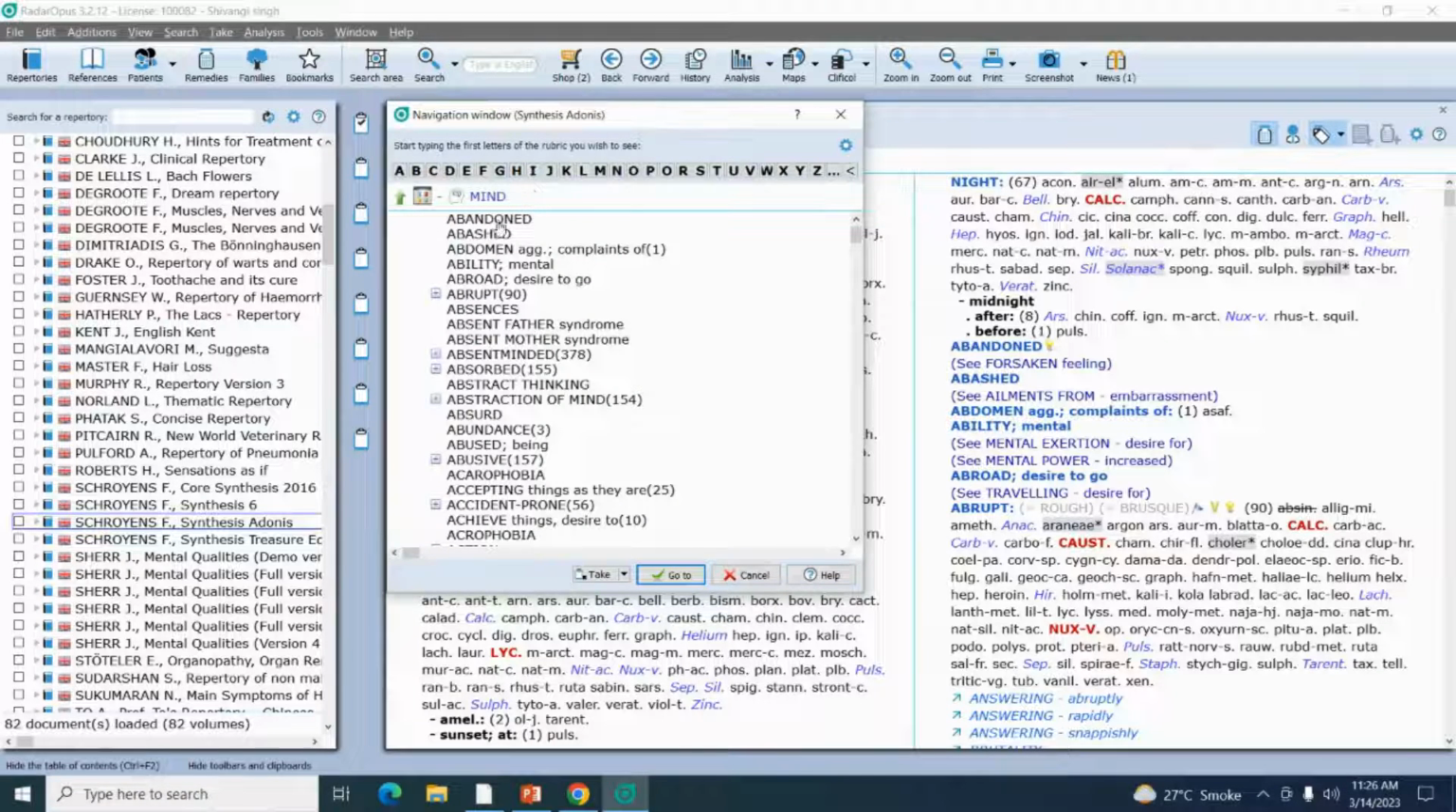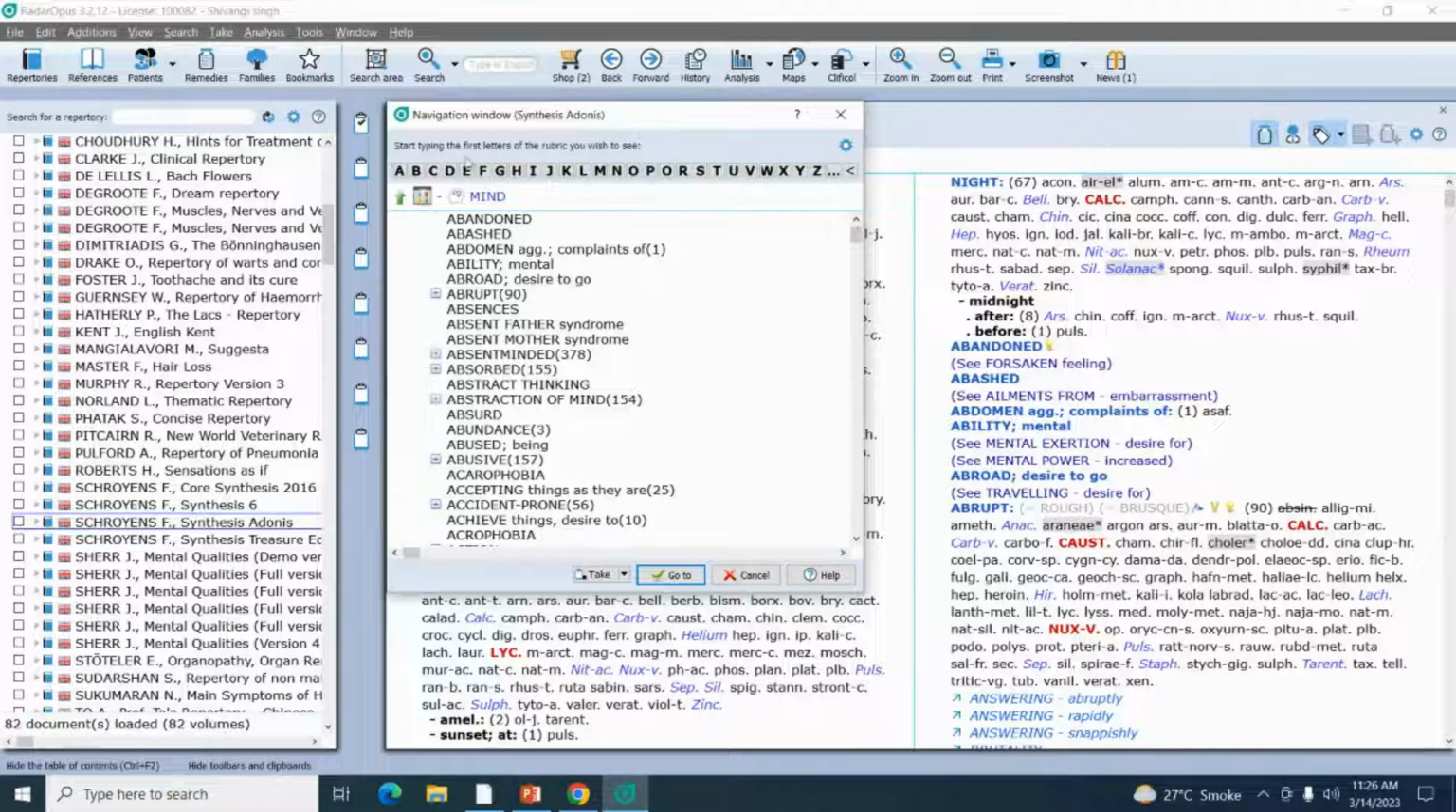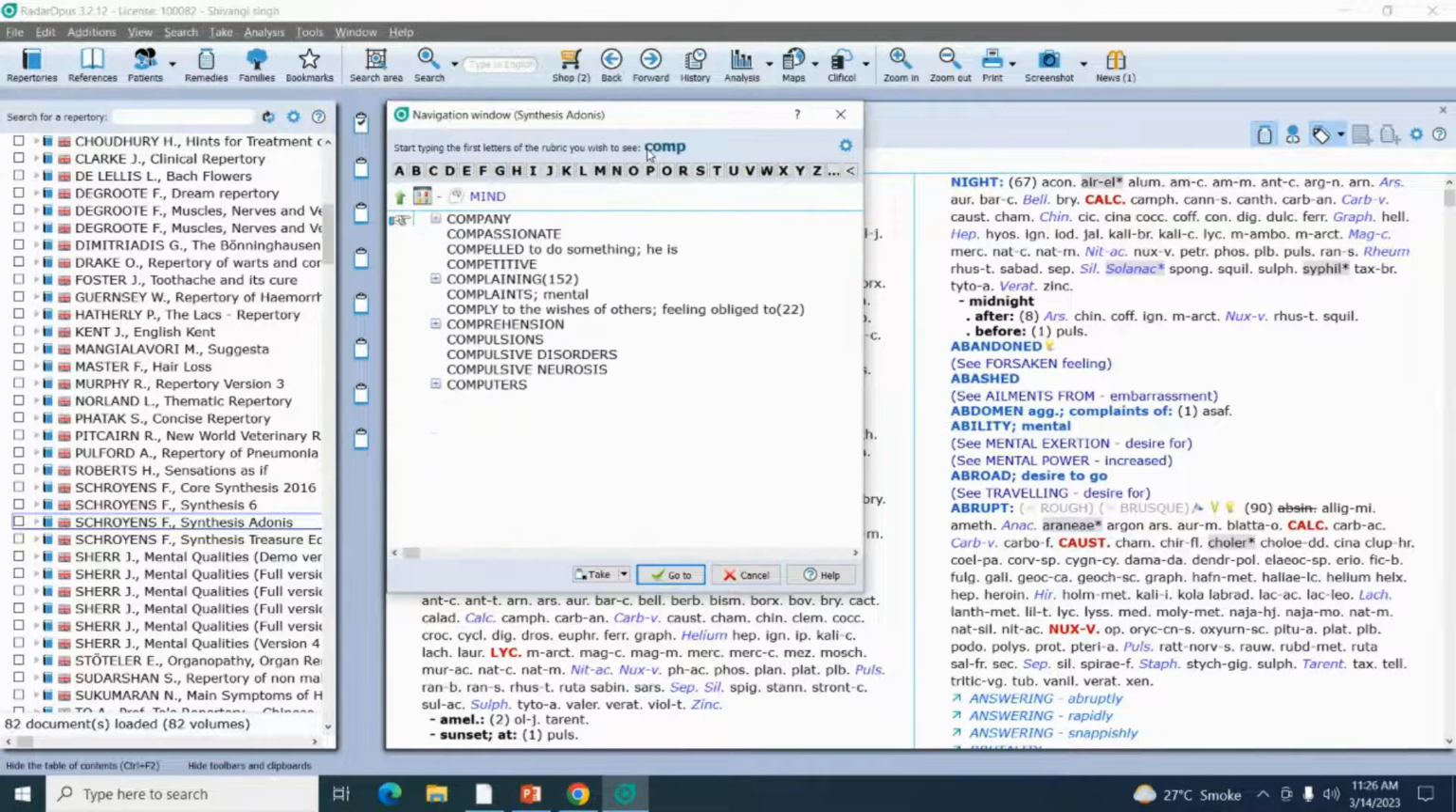If you click on this mind chapter, you'll get all the rubrics that come under the mind chapter. So you can scroll your rubric and search, else you can search with the help of this search bar. Start typing the first letter of the rubric you wish to see. In front of this, write down your symptom. My patient is having company aversion. Just write down the initial, you'll get your rubric below.